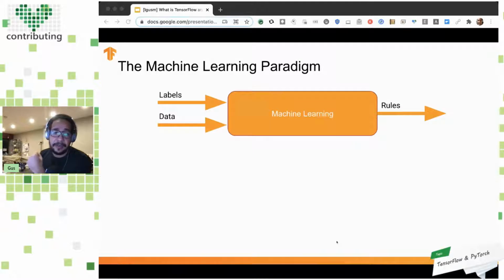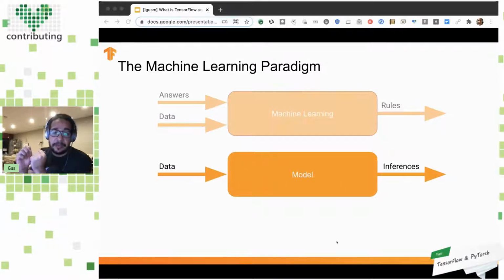So we'll come back in here, and just to have another view on what's going on there, you give data. This first drawing is the training process. You give answers and data, the machine processes, and gives you rules. The other part of that is using those rules, right? And we call that inference.